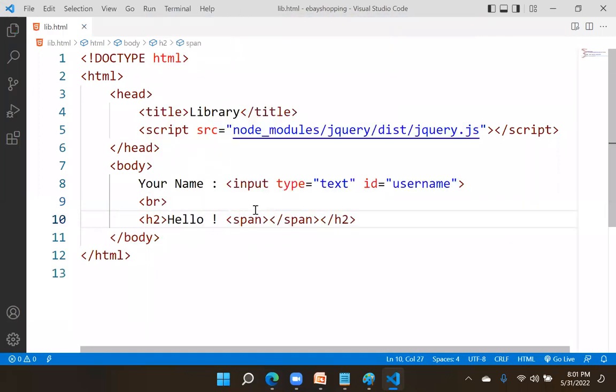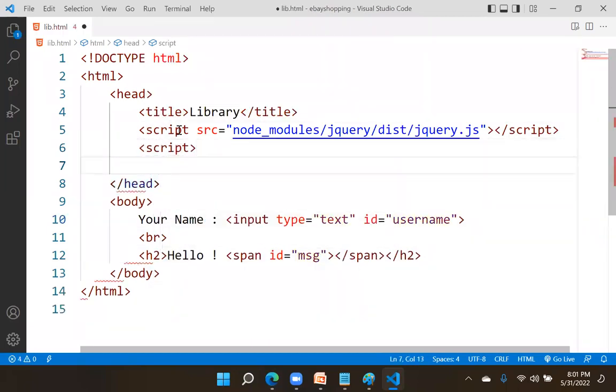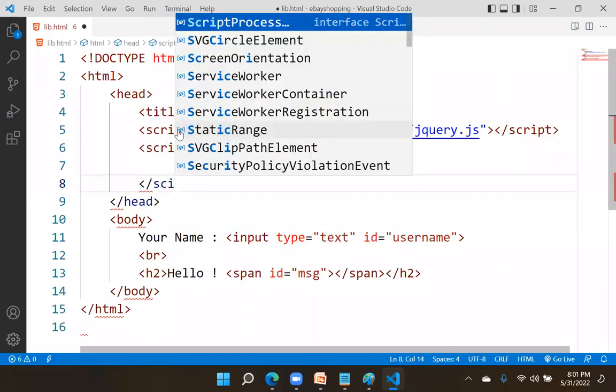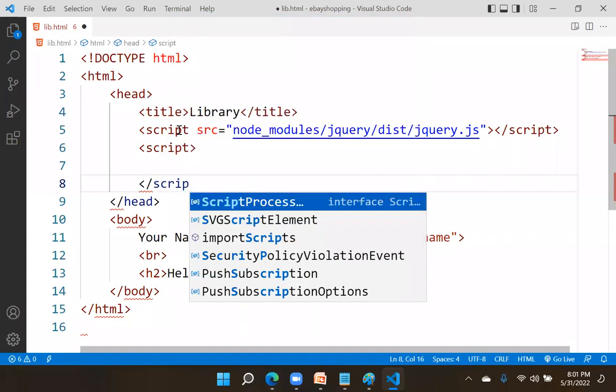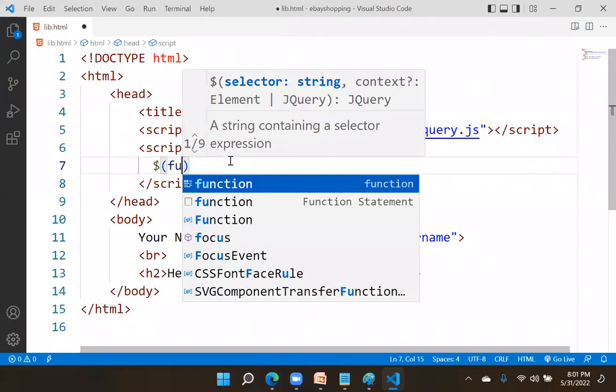Now my concept is very simple. I want to collect the value coming from the text box and display it inside the span. The span has an ID called msg. Now this is jQuery, a library. I am writing a jQuery script here.